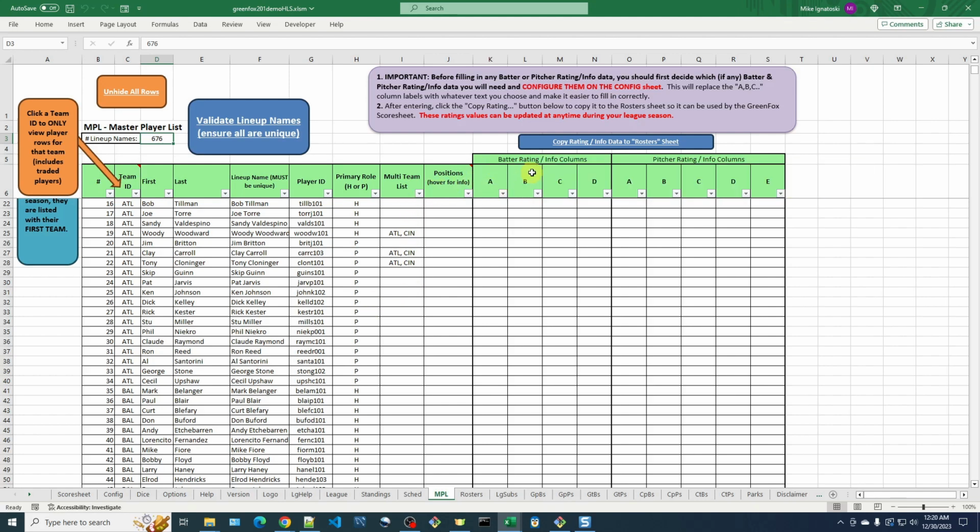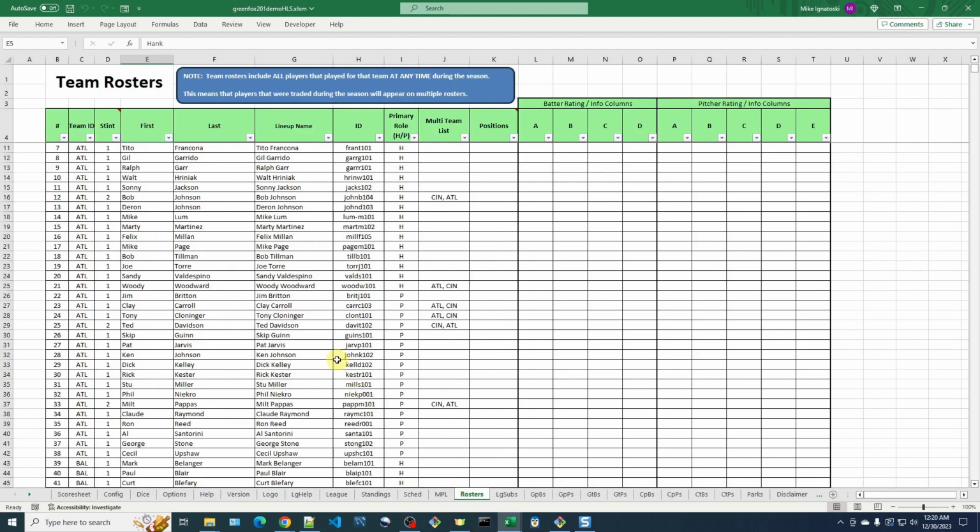These positions and the batter info and pitcher info we'll talk about later in another video. I don't want to get bogged down in that right now. But basically that's the master player list.